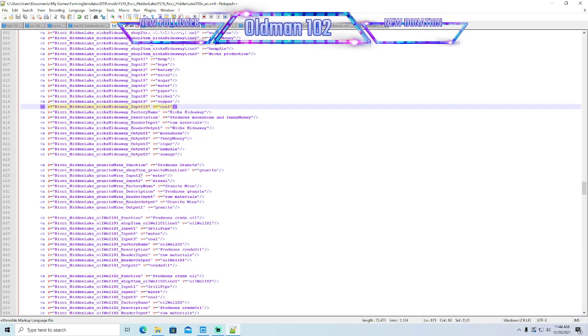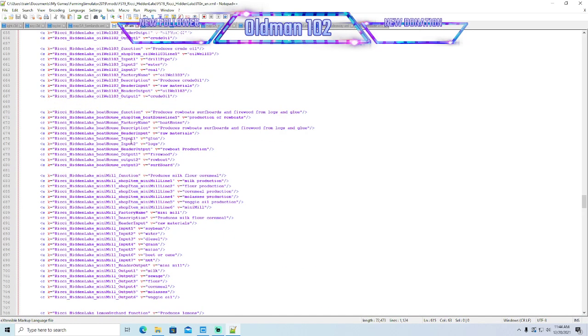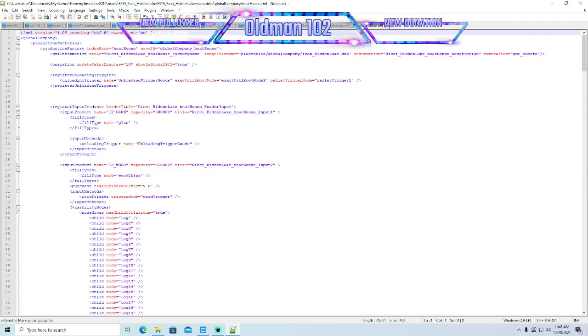Smokehouse, slaughterhouse, boathouse. We're going to change glue to resin. And then in the boathouse, we're going to change glue to resin. Let's up this. What are we at? 500,000. Let's go with 1,000,000.